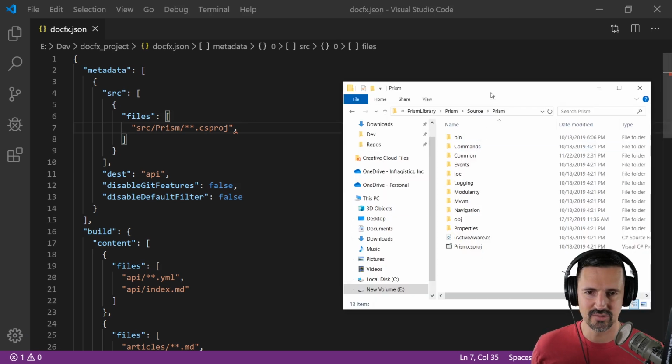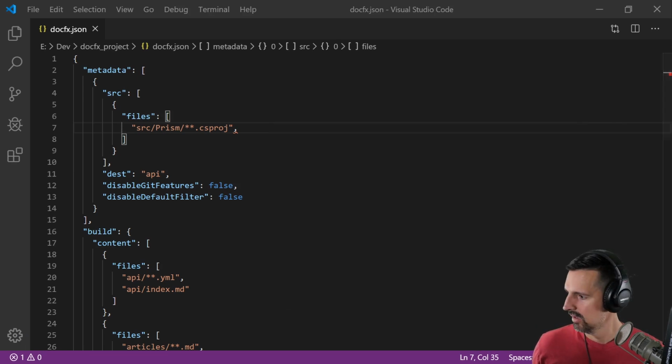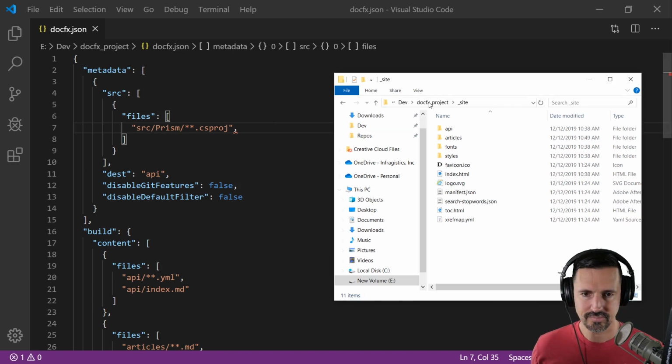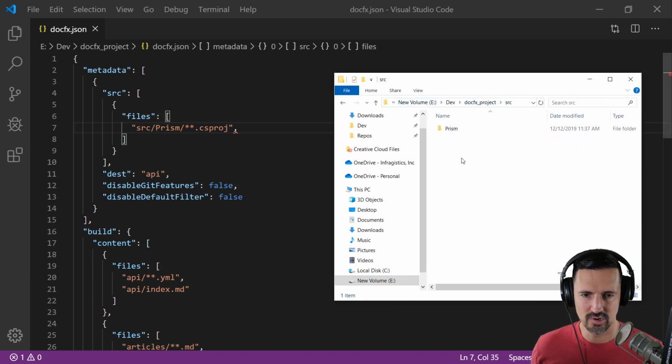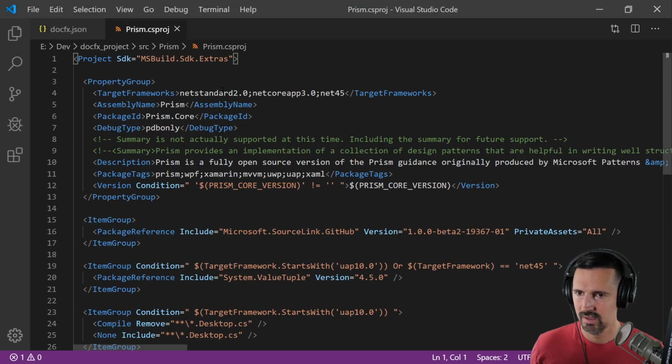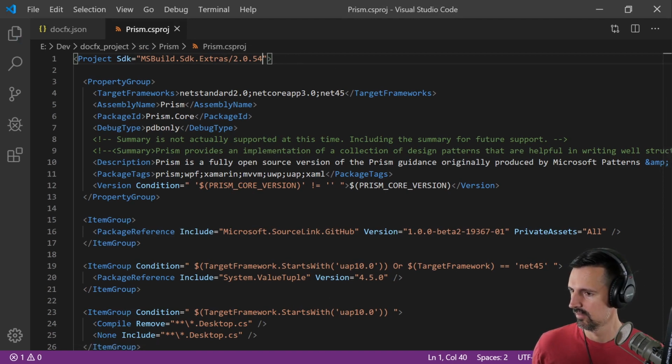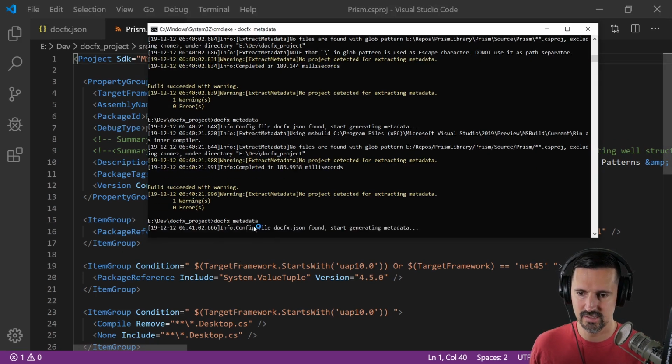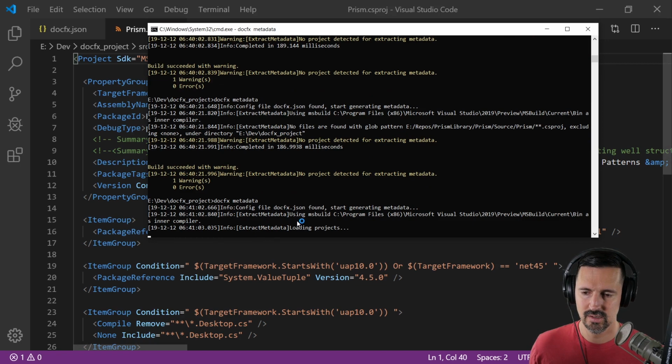Dan has given me some instructions to go into source. We're going to modify and change the SDK to /2.0.54. All right, let's see. There we go.